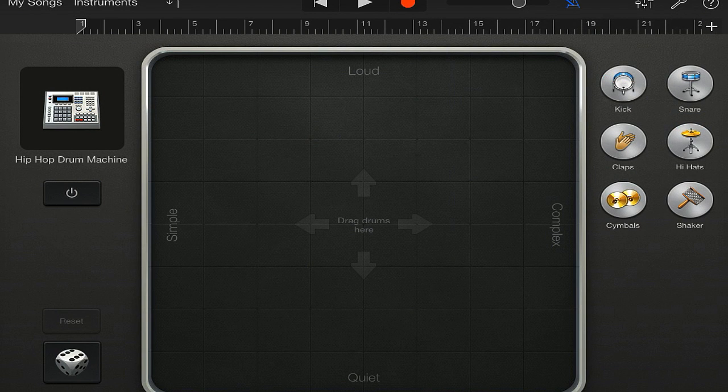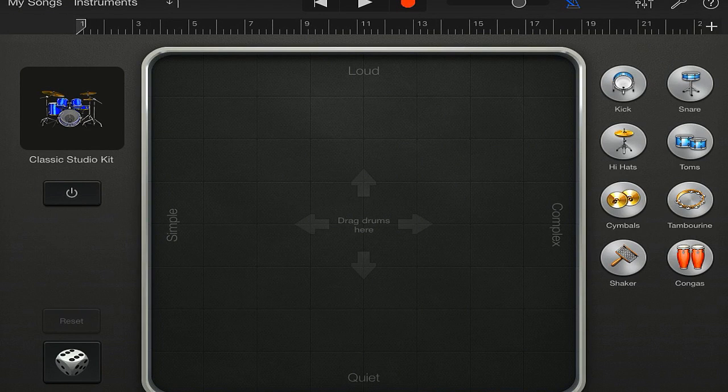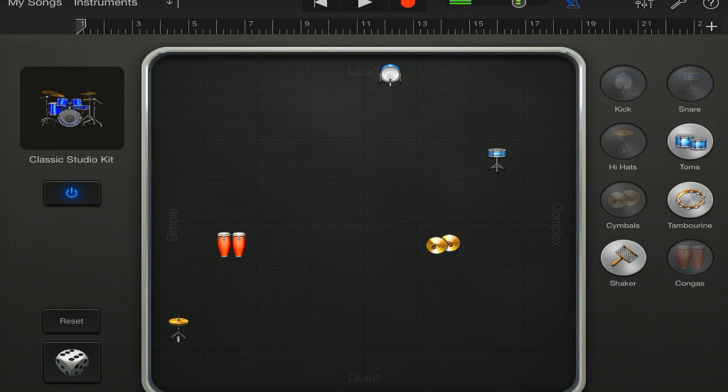The iPad system has some great options for different drum beats, so I'm going to click over on the side, and for today I've decided I'd like a classic studio kit sound. By just clicking on the dice, I get an automatic drum beat. And I can move things around and change them as I like.